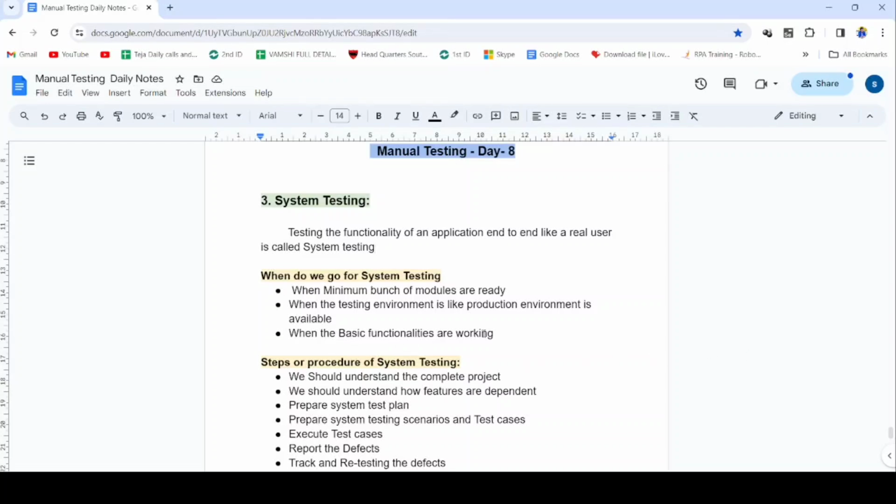Next, when the basic functionalities are working. Basic functionalities means modules or features. For example, if the WhatsApp application is there, we check the chat functionality, status functionality, voice call functionality, video call functionality. So when the basic functionalities are working after functional testing and integration testing, then we go for system testing.